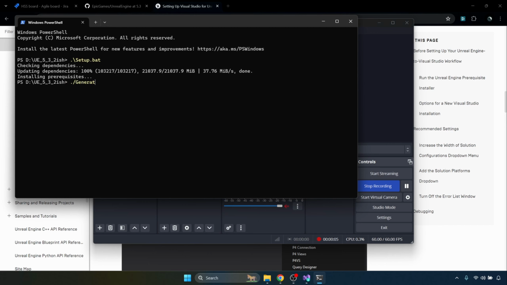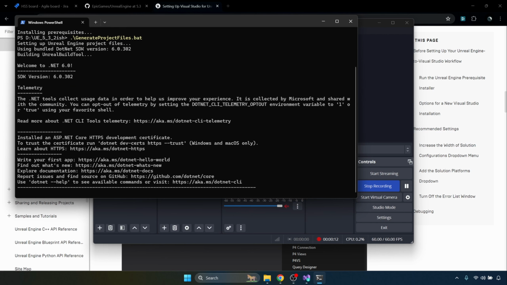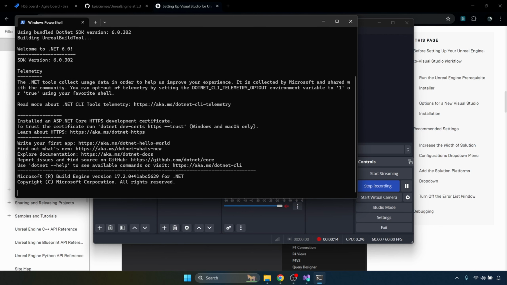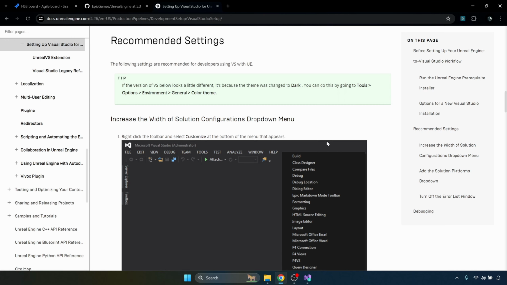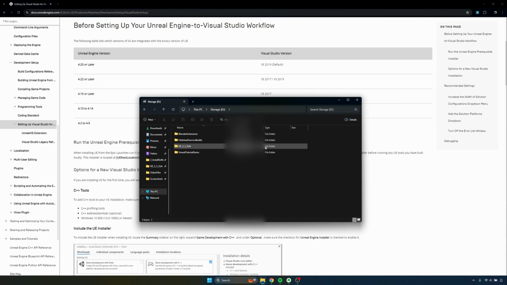And next up, we want to type /generate_project_files.bat. And again, you can press tab to autocomplete. And once that's done, we can move on to the next step. And apologies if the editing looks a little weird here, but I realized I forgot to do something very important, so we're going to do it now.